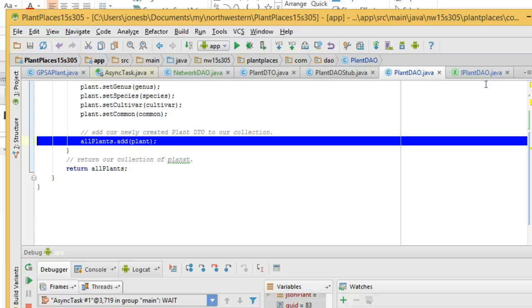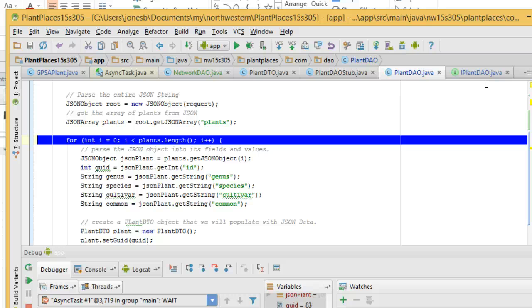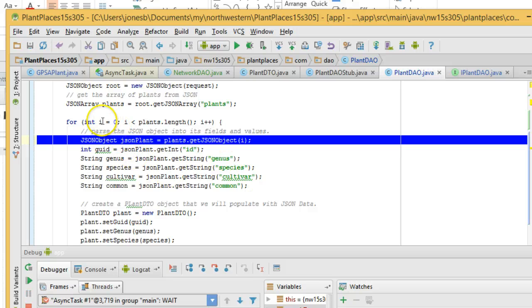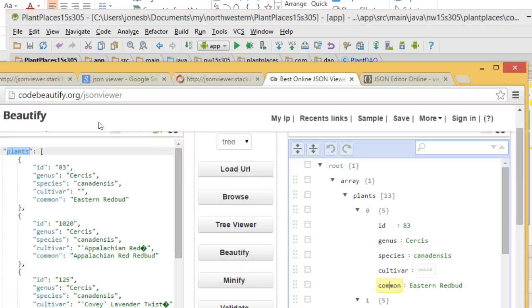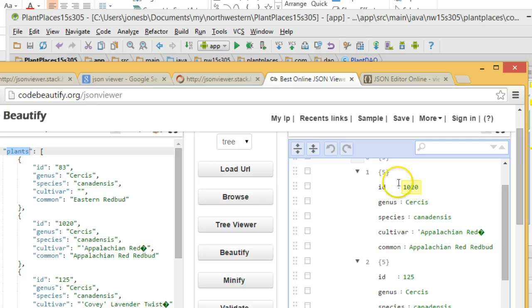Then what happens? I reach the close curly for this loop, so I F8, I go back to the top, but now that I'm back to the top, my I is going to go from a 0 to a 1 because this increment expression is going to execute. So F8, and let's make sure that the I is now a 1. Quick little mouse over there. I is now a 1. I go back to the JSON viewer, and I should now be on 1, which is ID 1020, Cercis canadensis Appalachian red cultivar, Appalachian red redbud.